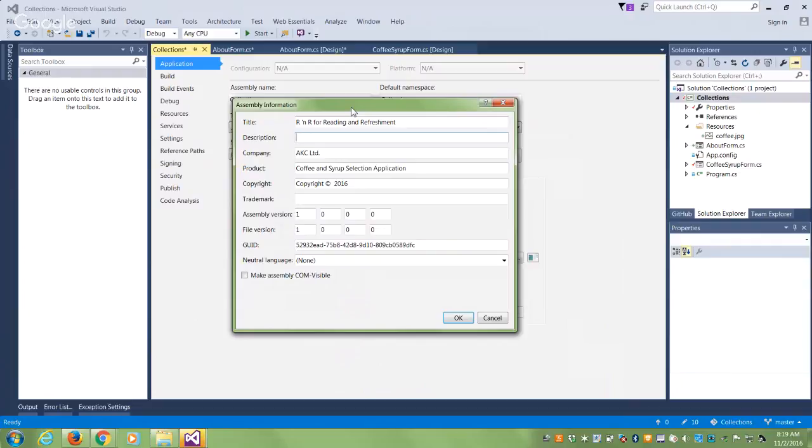So what is it to align? This application allows the user to select coffee and syrup flavors. And again, you have the option of printing of the selected or all flavors can be done. You can also do that, right?